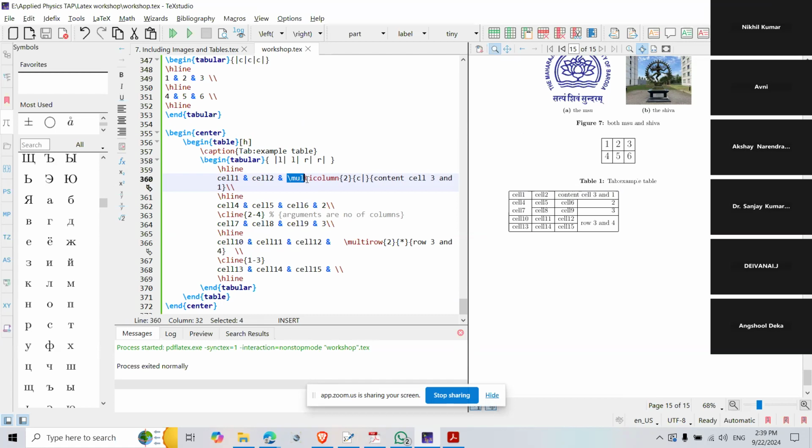The vertical line on the keyboard is above the enter key. You have to use shift and the key above the enter key to get the vertical line.